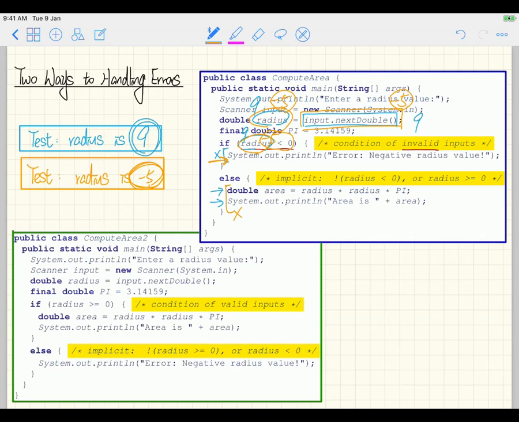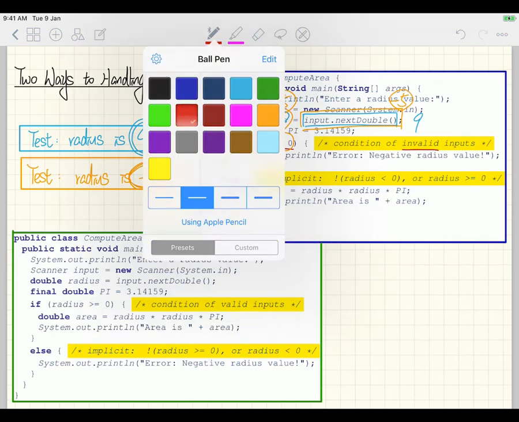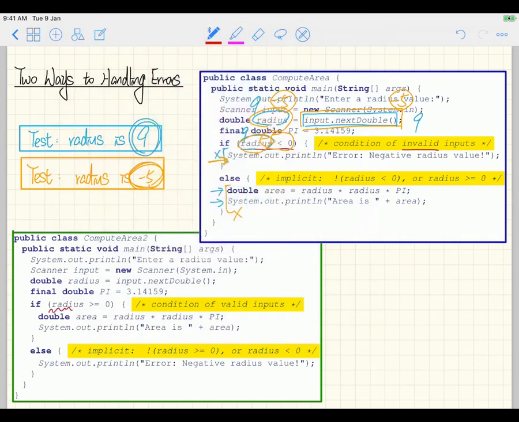So now let me draw your attention to this. You can see the condition we are checking now is radius larger than or equal to 0. That means we are checking to see if it is valid, let's do something useful. Otherwise, print out the error. Let's now see how the two programs can be traced.